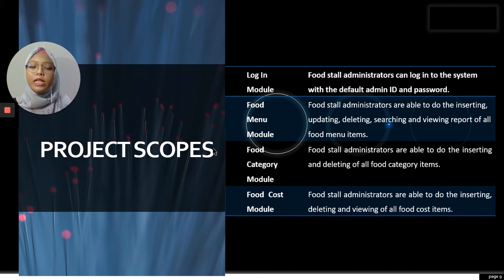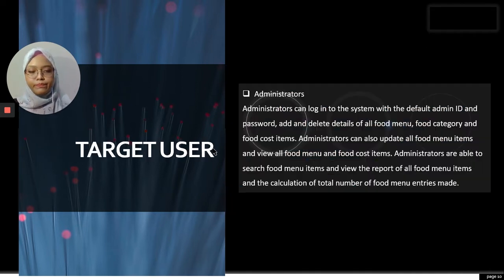Thirdly, we have food category modules. In this module, food stall administrators are able to do the inserting and deleting of all food category items. Last is food cost module, where food stall administrators are able to do the inserting, deleting, and viewing of all food cost items. The target user for this system is administrators, where administrators can log into the system and then can add and delete details of all food menu, food category, and food cost items.